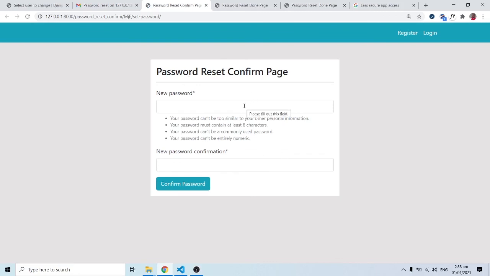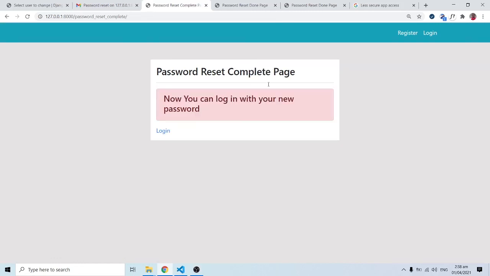I need to type in the password over here. So I'm going to type in the new password, and I'll type in the new password again. Now when I click on confirm password, it says that the password reset has been complete. Okay, now you can log in with your new password.